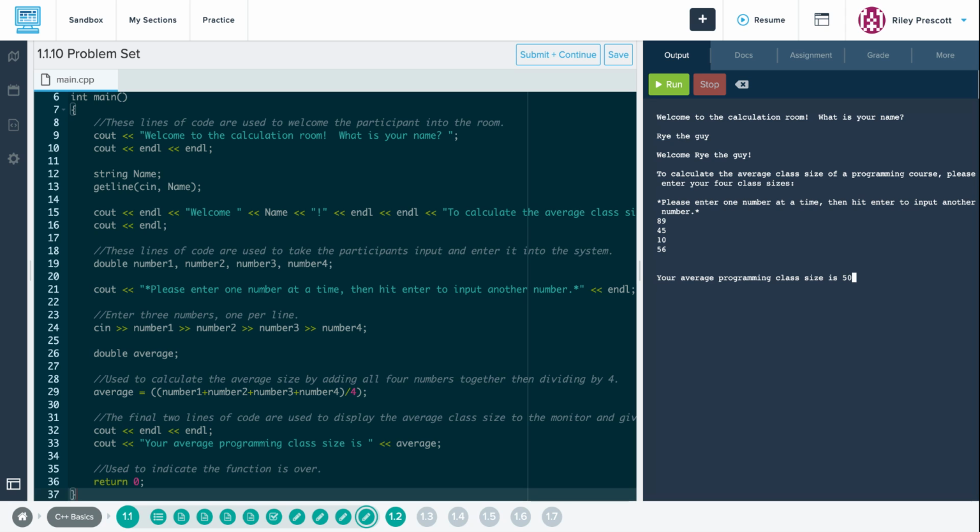Now, note how it doesn't give any decimals, even though these numbers should have had decimals. We don't want decimals right now, because your average programming class size is blank. Obviously, you can't have half of a student. That would just be weird and wrong. So, we've declared it so that when it calculates these numbers, it uses the decimals, but when we output it, it only outputs the whole number without a decimal, so that you can't have half of a student.